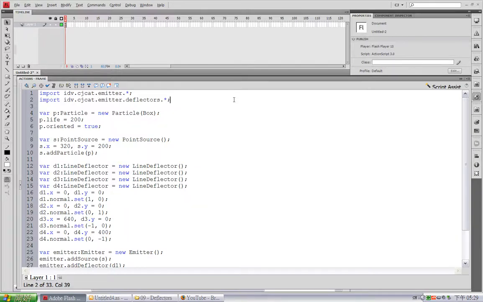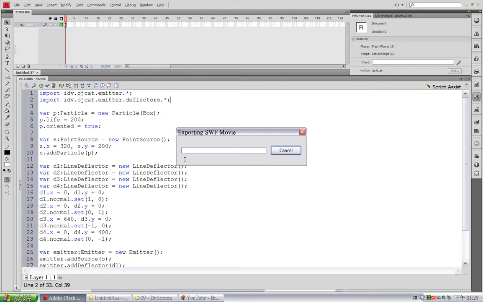In this tutorial, I'm going to show you how to create an impulse effect in Emitter. And as you can see, I've already written some code here. First, let's look at what it does.